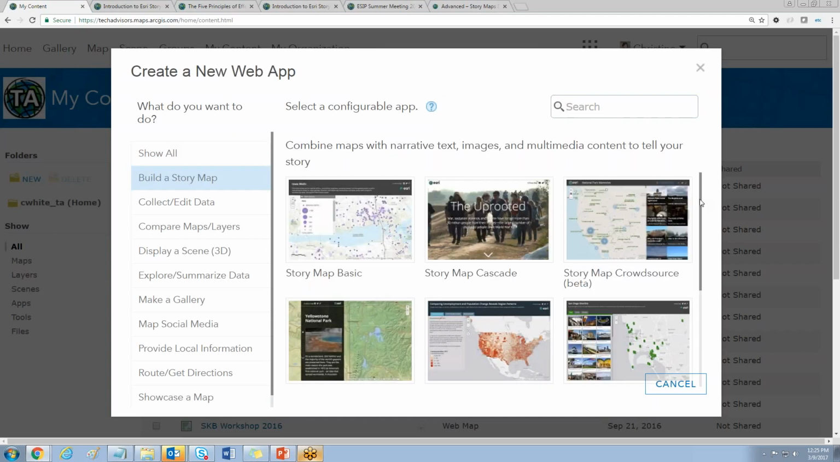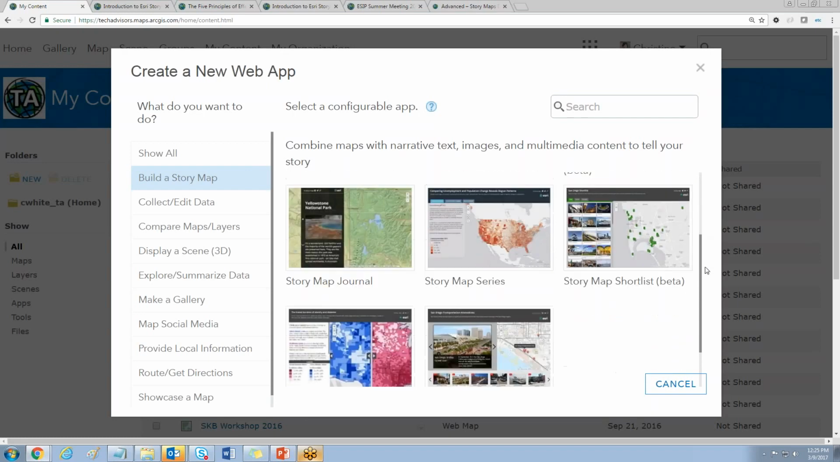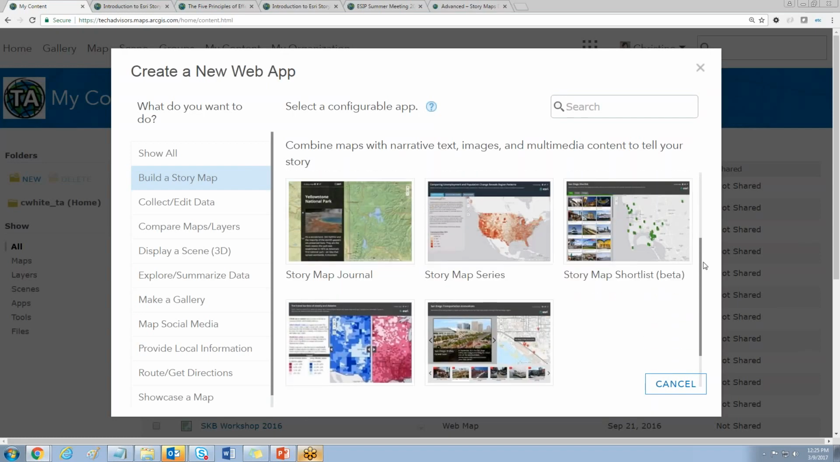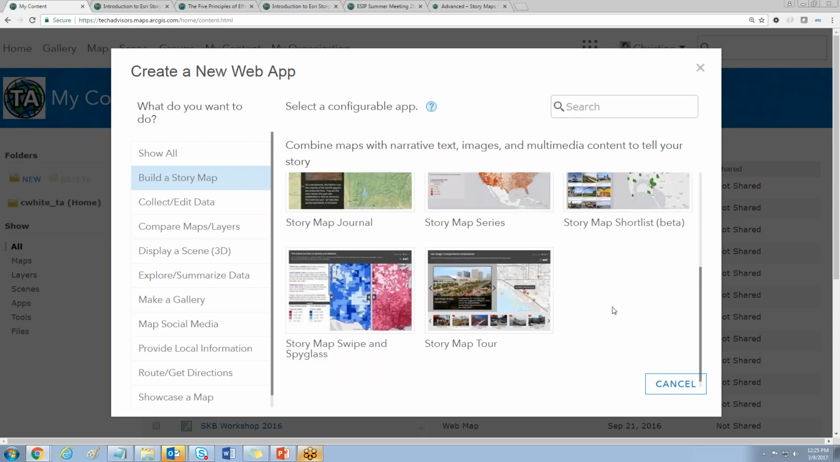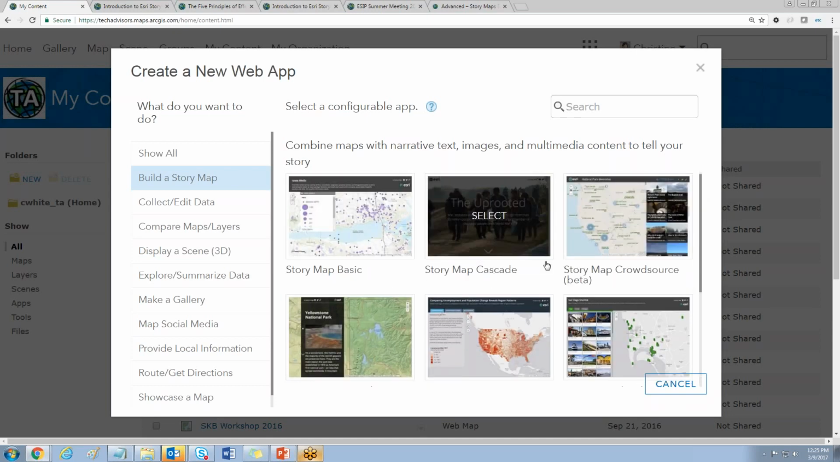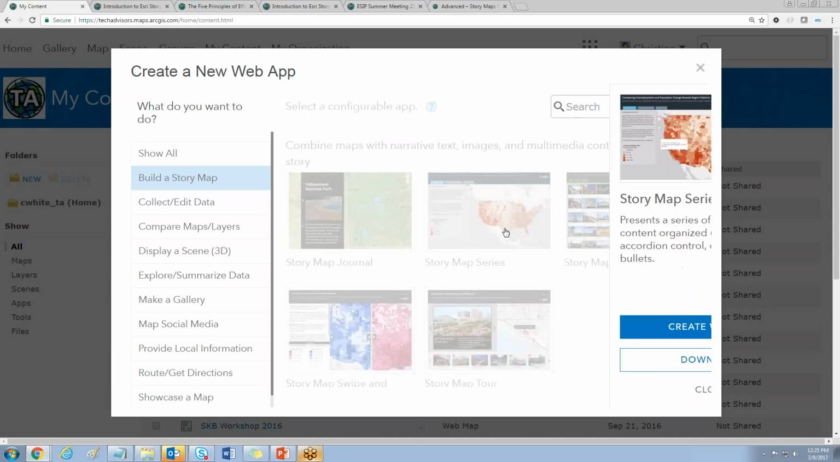And then I've got all these different story map templates to work with. These are the default ones, but I think they're probably the best way to get started. Make one of these, and then you may get a good feel for how you'd want to customize it or what you'd want to do that's different than what's in the template. So I had chosen this, which one was it? That map series one. Yeah, story map series.